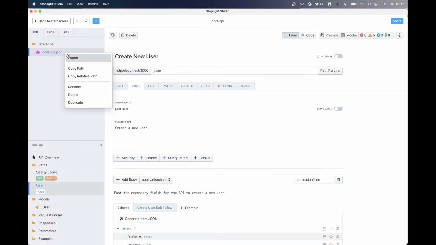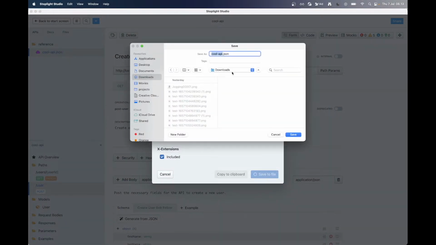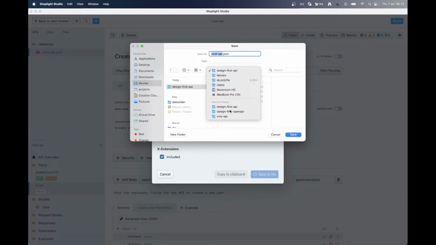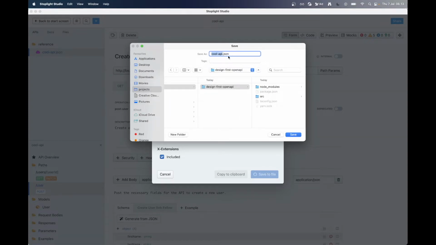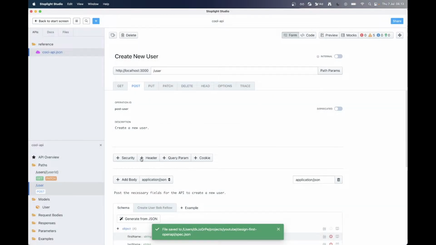Let's try now to export it. If I press save here, I can choose a directory. I'm going to choose the first API. I think this, nope, not this one, this one. And I'm just going to call it spec.json. Okay, so now I have my spec.